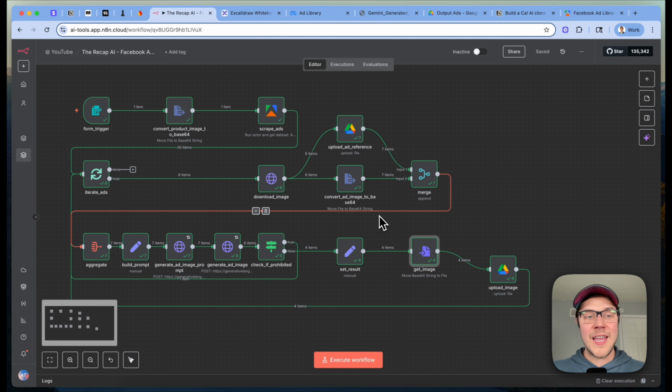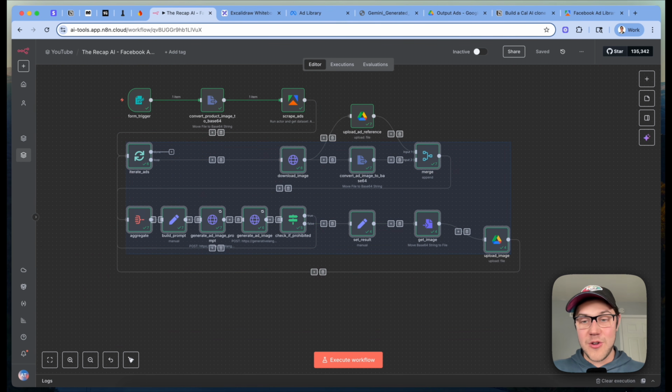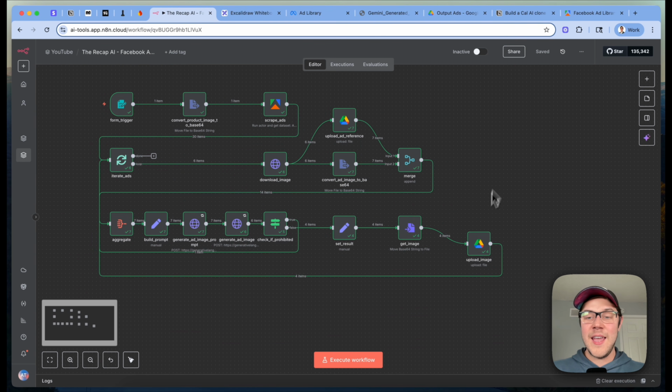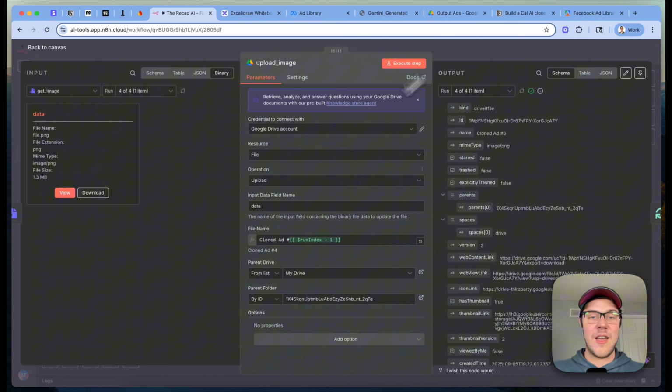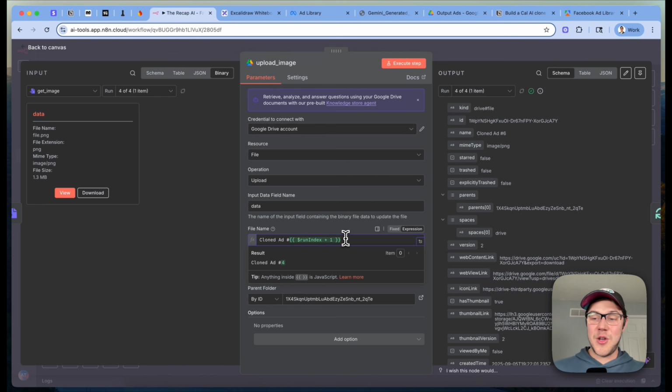The final thing that happens inside this loop for every single competitor ad image that is running through is going to be this upload to Google Drive node. And so we have our Google Drive folder connected. We're going to use this file resource upload operation, and we're going to take this data field here from the left-hand side and put it here as the file to be uploaded. We're going to give it a name, which is going to be cloned ad number, and then just use run index +1 to go ahead and give this a unique number as we loop through every single competitor ad.